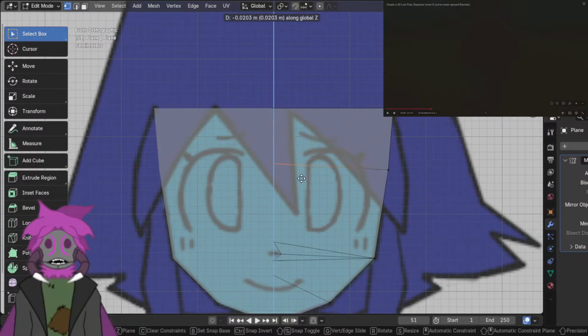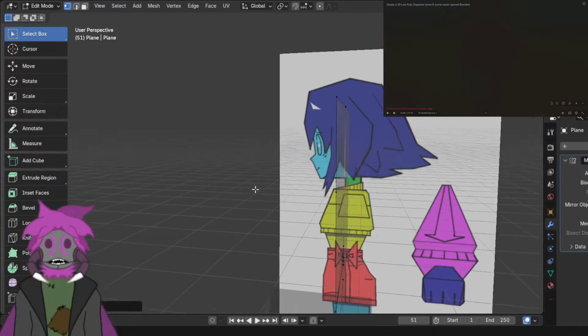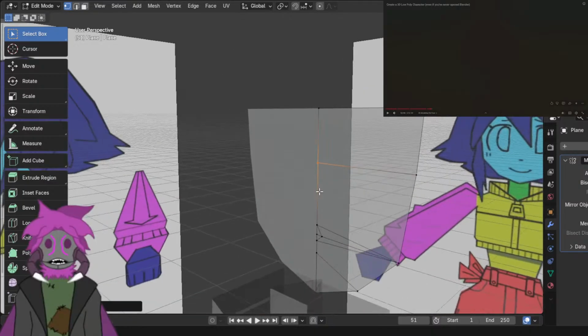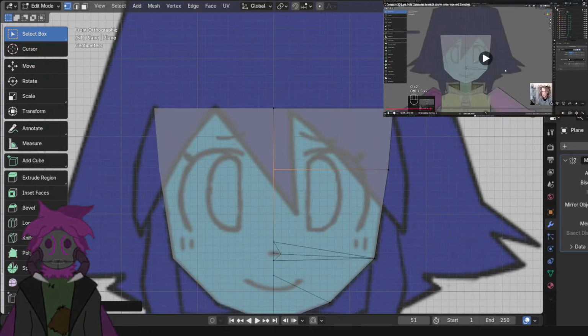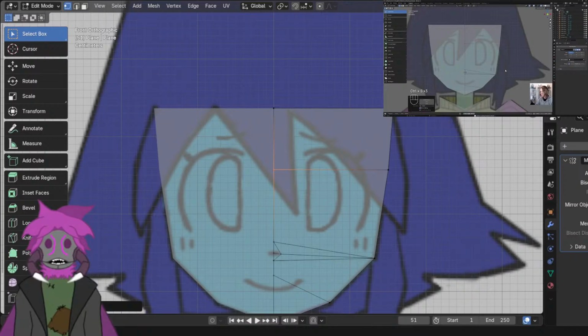Oh wait, no, X, right. Wait, that means... Oh, right, yeah, it's just a flat surface. Okay, that should do. This is looking great. It's not exactly close to my reference, but it's fine.